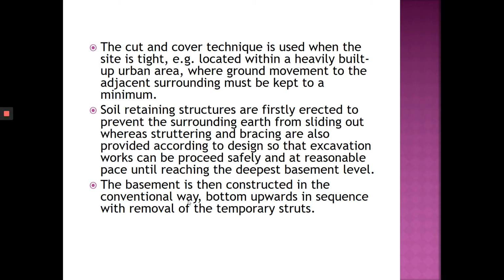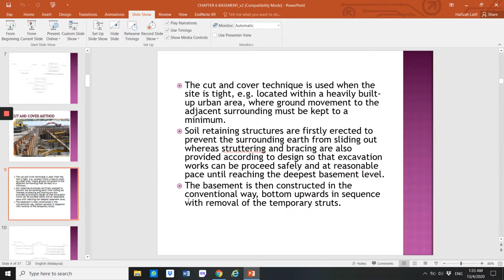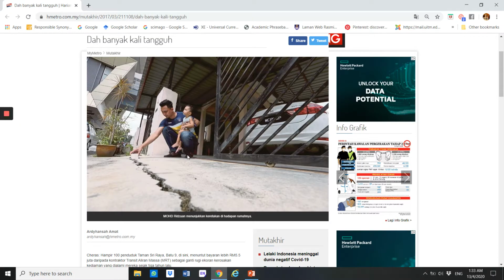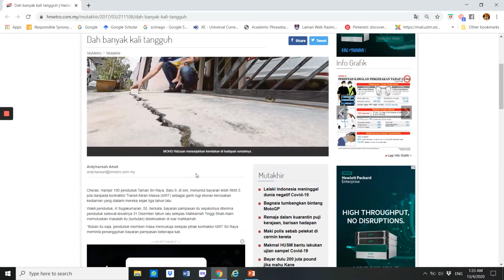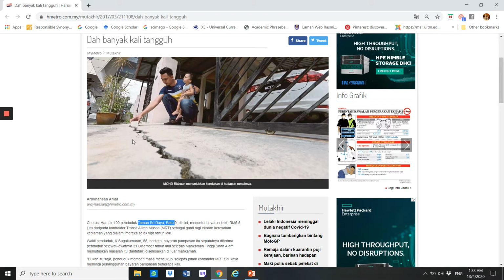Okay, let me give you an example. Let me minimize this first, and let's go to this one case. Right, this is the example. Okay, ni dah banyak kali tangguh. This case was in Cheras. Okay, Cheras at Taman Sri Raya, Batu Sembilan. What happened was the contractor was blamed for not taking enough precaution and resulted in ground movement as well as flood and other problems.